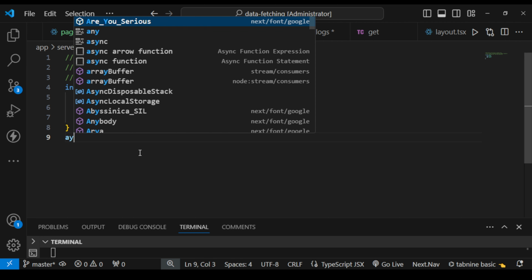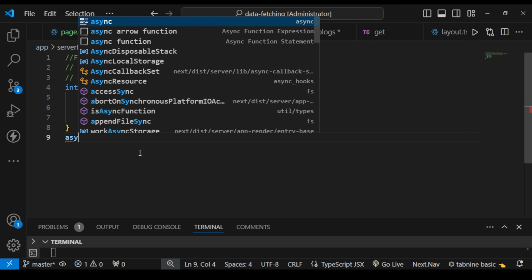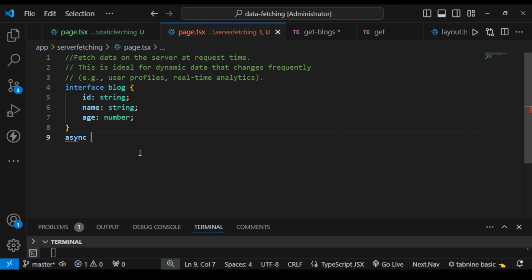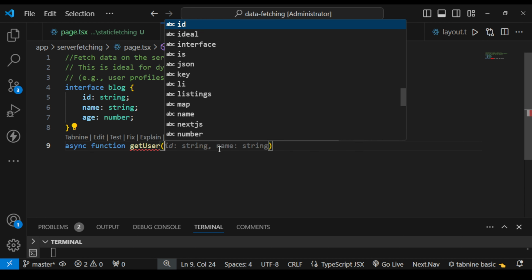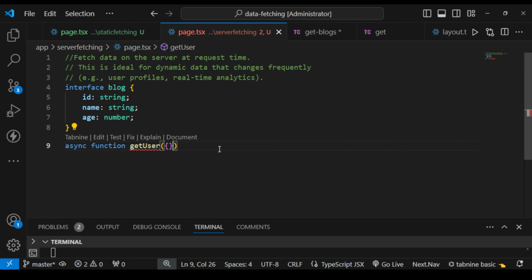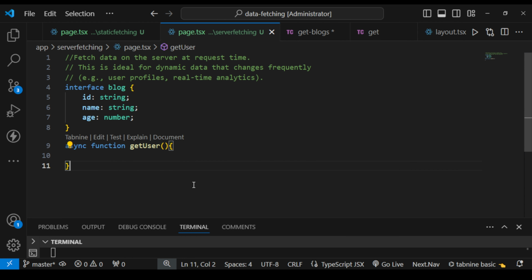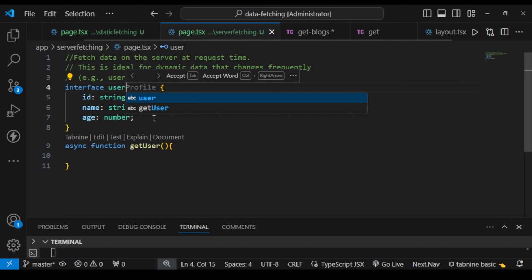So we can say async function get user. So just say get user. Great. Then you can just have this function here. Beautiful. So we have async function get user, but we have to actually map this function to work with these props. So at the moment, we can just change this. Instead of blog, we can change it to, let's say, user, so that it can make sense. This is just for testing purposes.